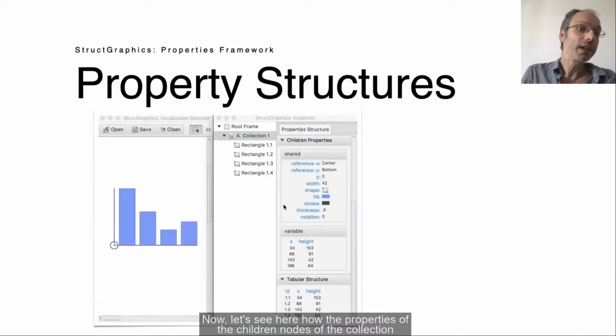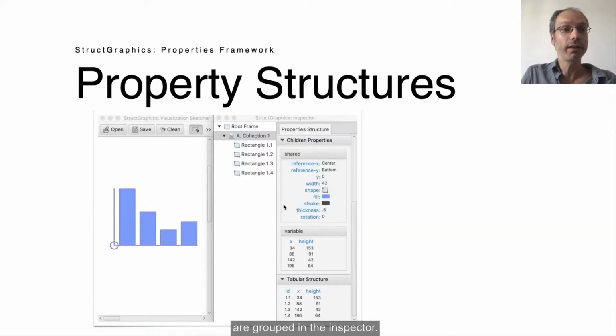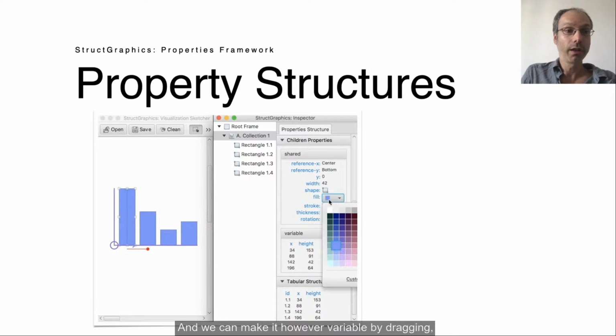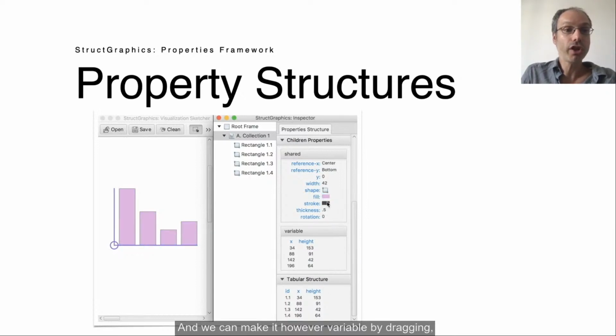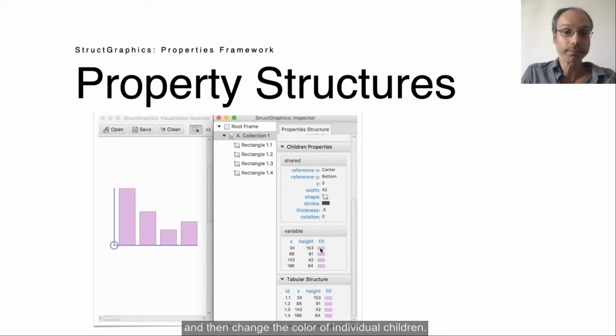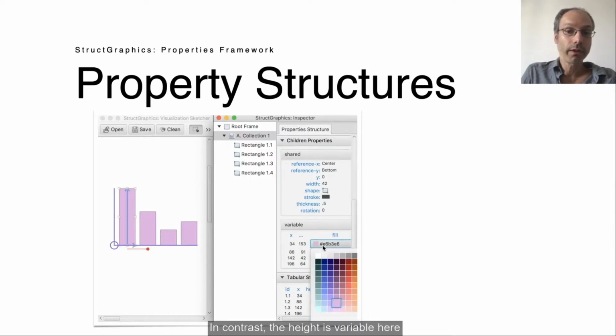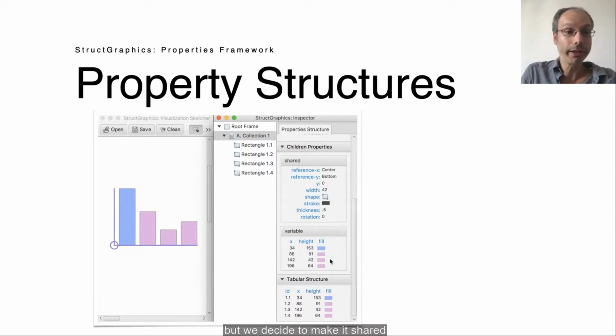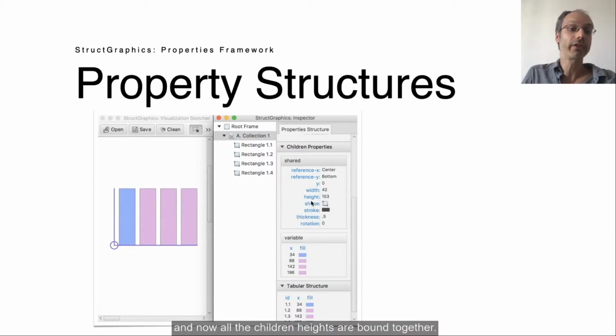Now, let's see here how the properties of the children nodes of a collection are grouped in the inspector. So the fill color is a shared property, so when we change it, we'll see that all sibling nodes are also changed. And we can make it, however, variable by dragging, and then change the color of individual children. In contrast, the height is variable here, but we decide to make it shared, and now all the children heights are bound together.